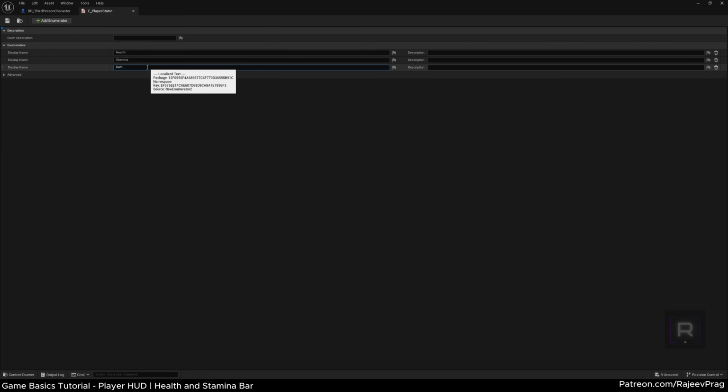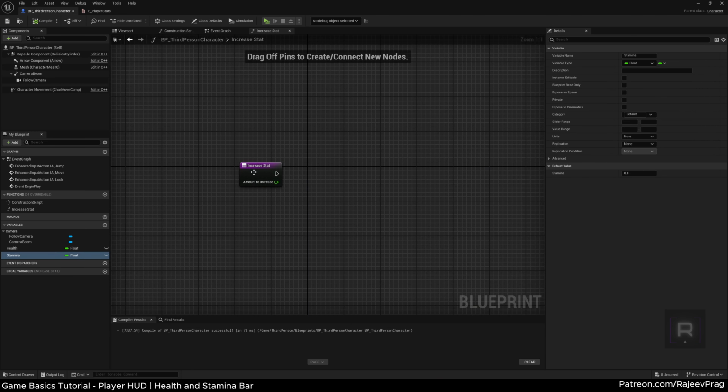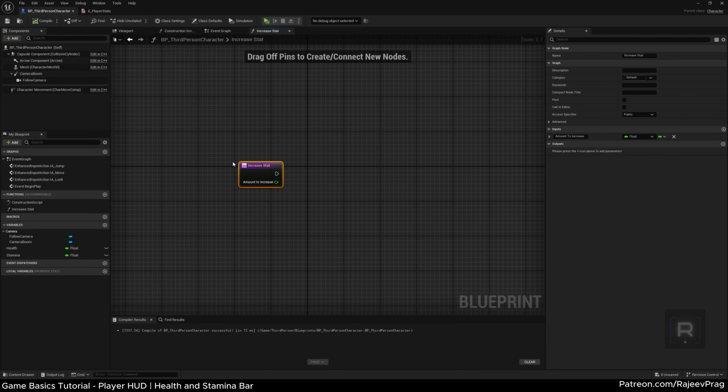that you want to add. Right now, we're going to add health and stamina because this is all we're working on. In the future, if you want to increase the damage of the player, you can use the same exact function and then say damage. Before that, we need to add ePlayer stats to our function as an input. So I'm going to say stat to increase.